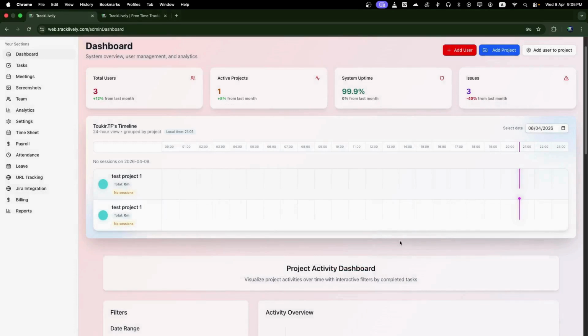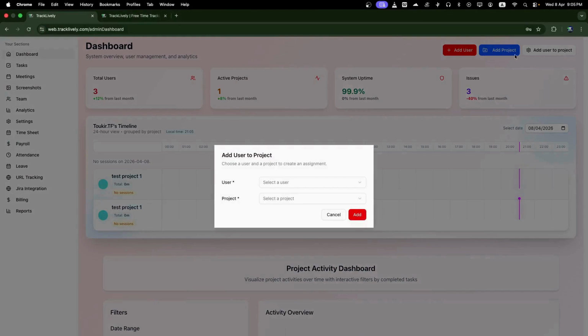Once your users and projects are set up, use the Add User to Project button to assign your developers. Select the user and the corresponding project from the drop-down menus. Then click Add to finalize the assignment.